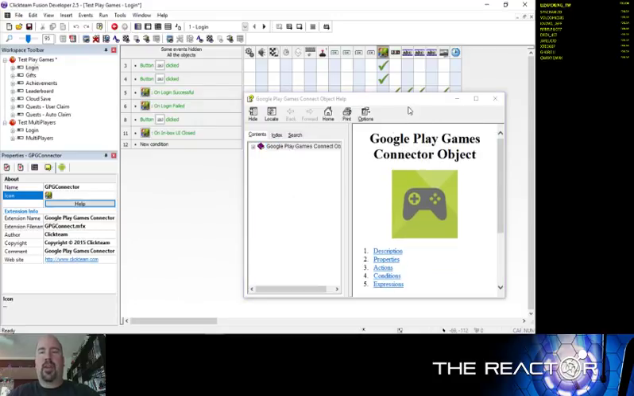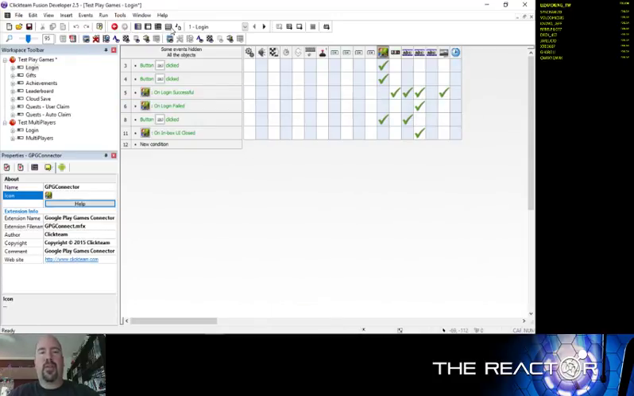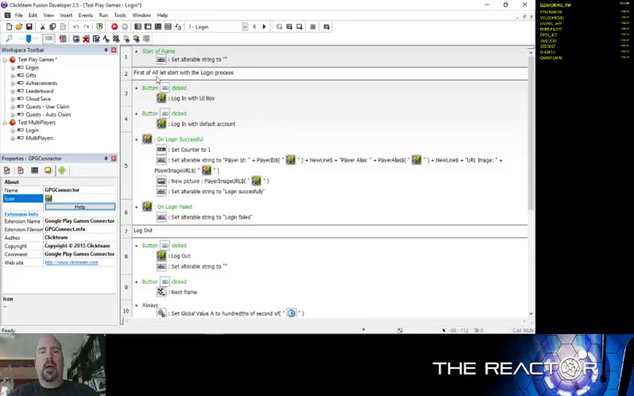So if we look at the code for the login, it looks fairly straightforward. He resets his string at the beginning of the frame. The string is called string, so good job naming your strings, Fernando. Then we have a couple buttons. The login button generates a login with a UI box, and then this one is login with default account. So I guess the difference is one allows you to log in with a specific account, and the other allows you to log in with whatever the user's tablet or phone is logged in with.